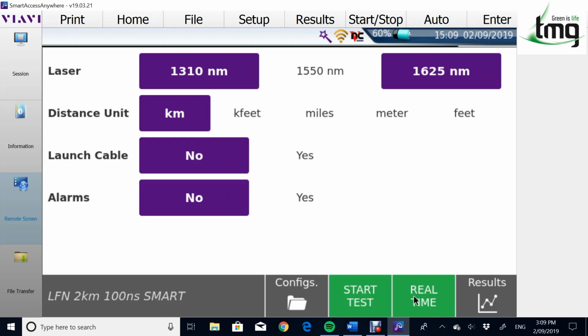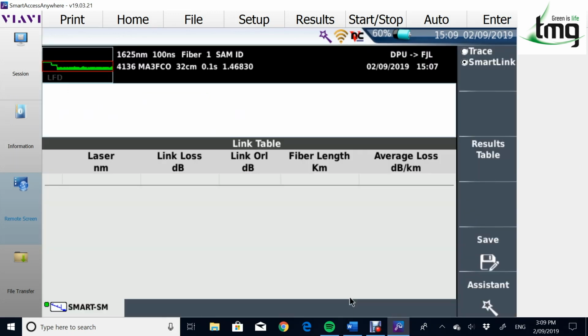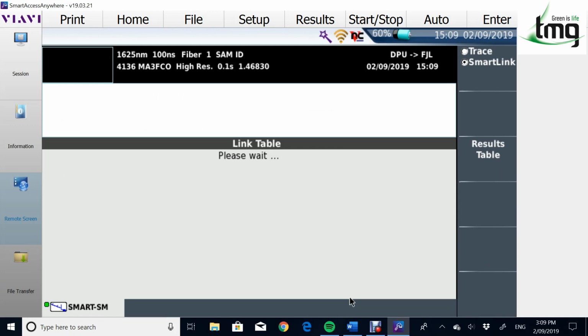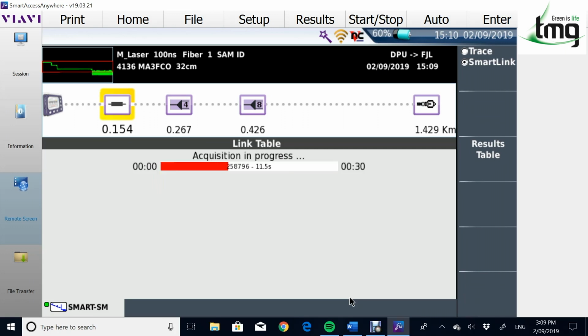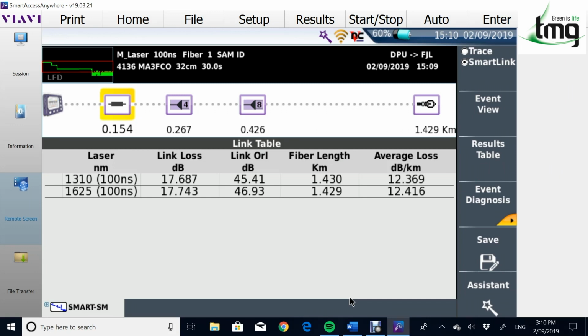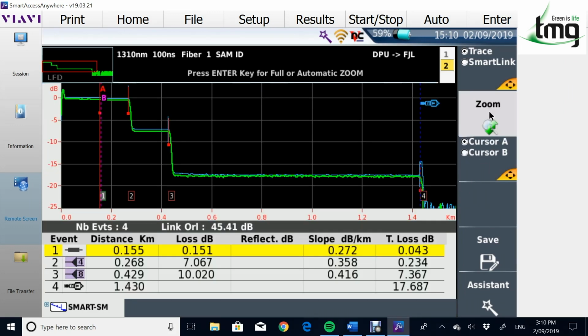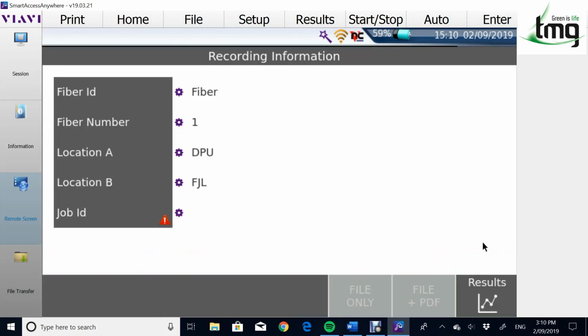I've already selected the right config file, so all I need to do now is press the start button. Okay, so the trace has been taken. Let's just go and have a quick look at the trace. Great, looks perfect now. I just want to save it. And now I've saved that, I can move on to my next job.